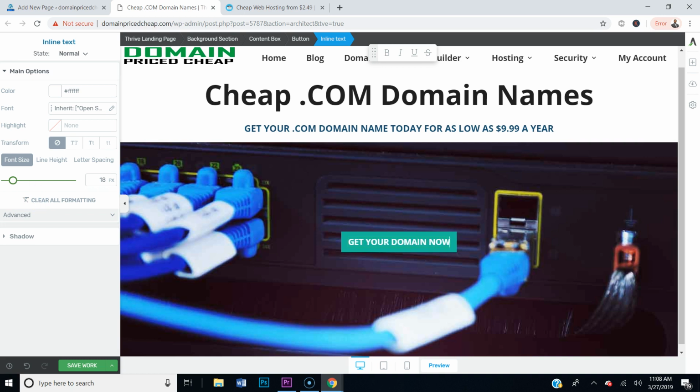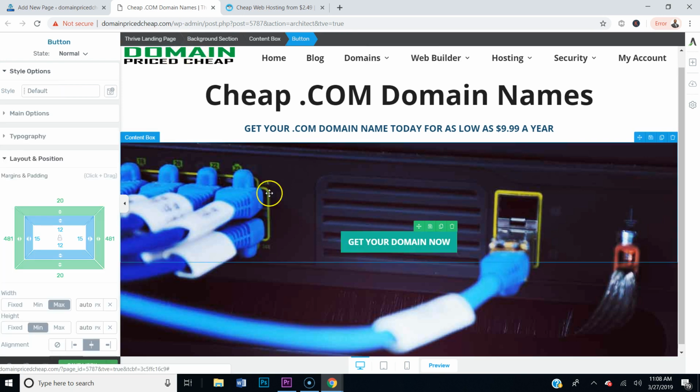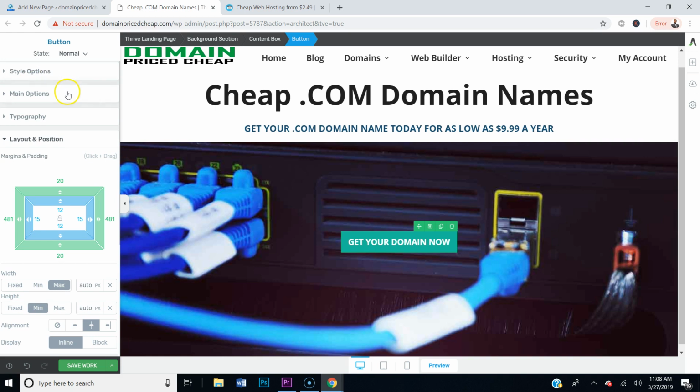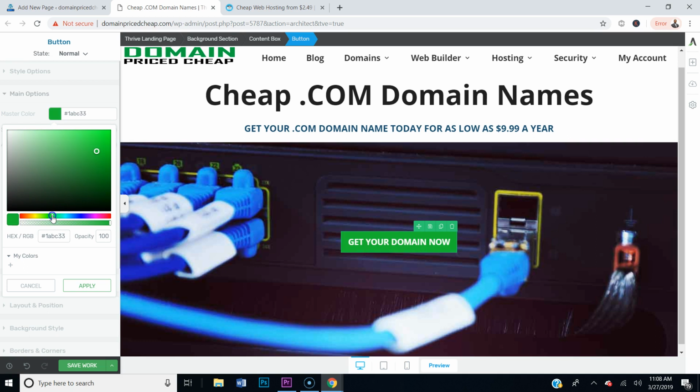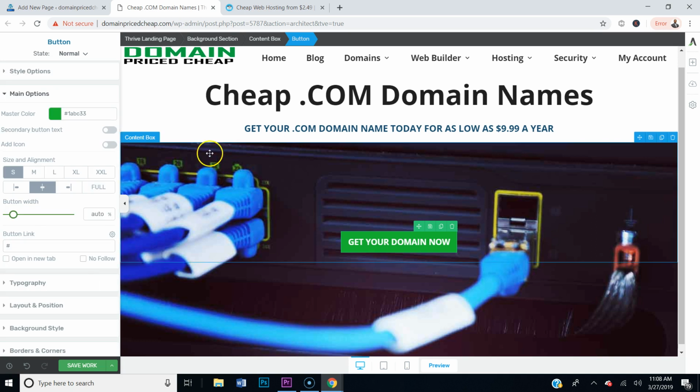Boom. Okay. And we're going to fix up our button a little bit. We're going to make it the same color as our logo. So you click on the button and you want to go to main options, click your color and find green. Okay. So we want to make it like that green. That's close enough. And you hit apply.